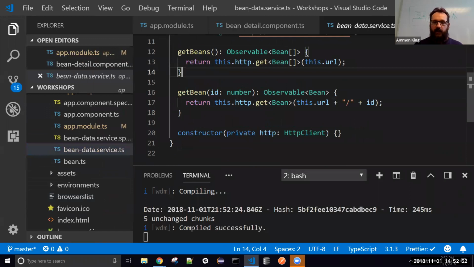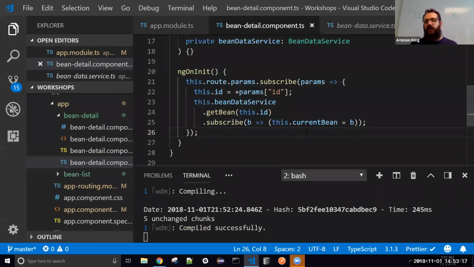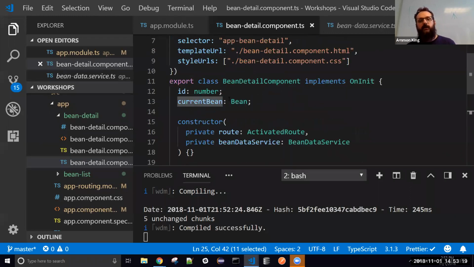So back in my service, I have a getBean method that takes a parameter for an ID. It's almost the same as my array one, except it's singular. I don't have an array anymore. I have a single item I'm pulling out. I take the address, put a slash on the end, and put the ID there as well. My back-end server kind of works like my front-end routing. It kind of matches up a little bit. And I stash that in a property called currentBean.